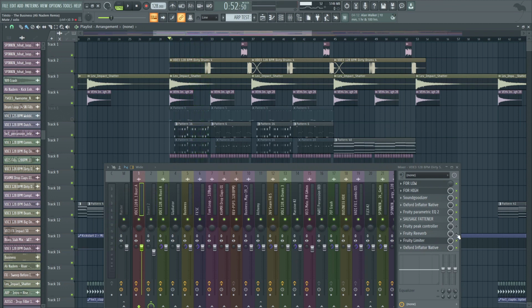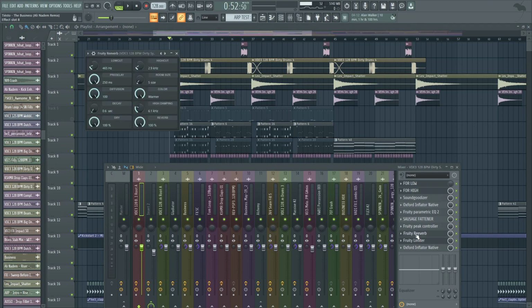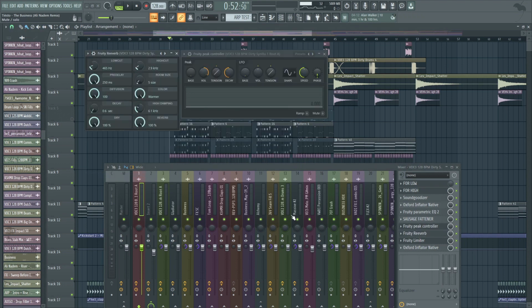What I wanna really highlight is the importance of how Fruity Reeverb is being automated. When we take a look at Peak Controller and Reverb, let's go ahead and just play this back with these two visible.